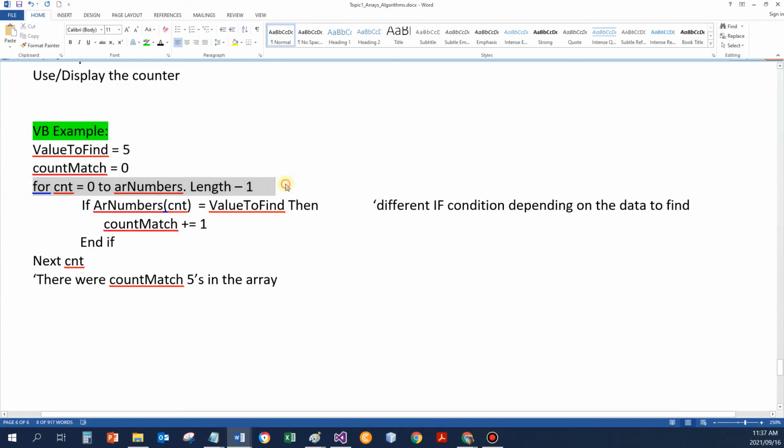I've got my loop. I can also use an enhanced for loop for this. Over there I test. If it is equal, I increment count match by 1, and after the loop I can use my counter as I want to. So there were so many 5s in the array. Might be the message that I display to the user.